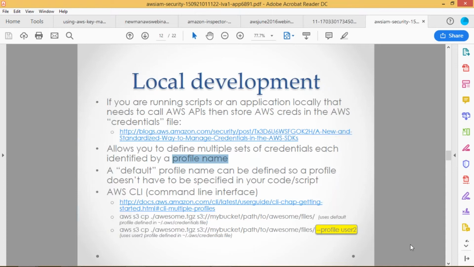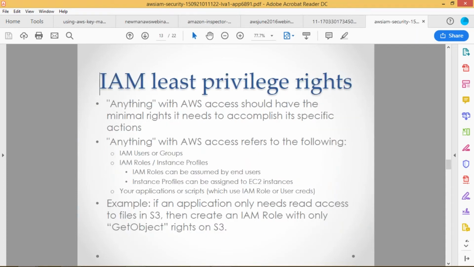Okay, IAM least privilege rights. Anything with AWS access should have the minimal rights it needs to accomplish its specific actions. Anything with AWS access refers to the following: IAM users or groups, IAM roles that can be assumed by users, and instance profiles that can be assigned to EC2 instances, as your applications or scripts use IAM roles or user credentials.